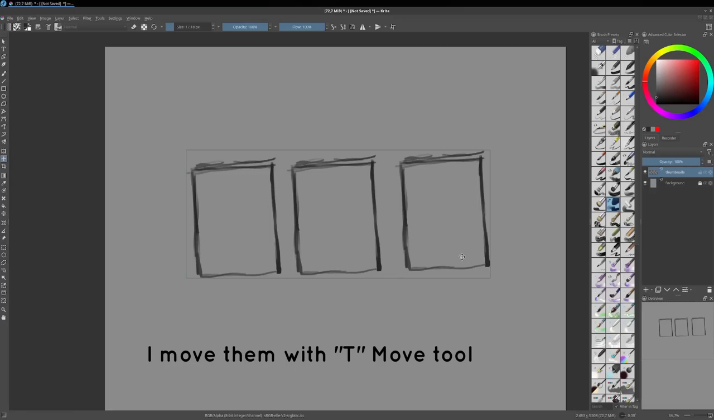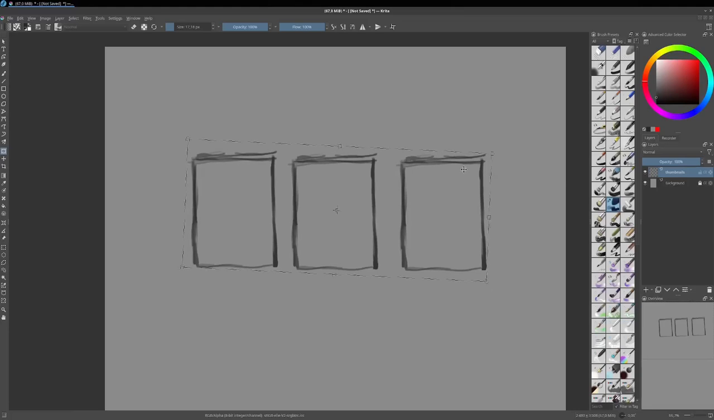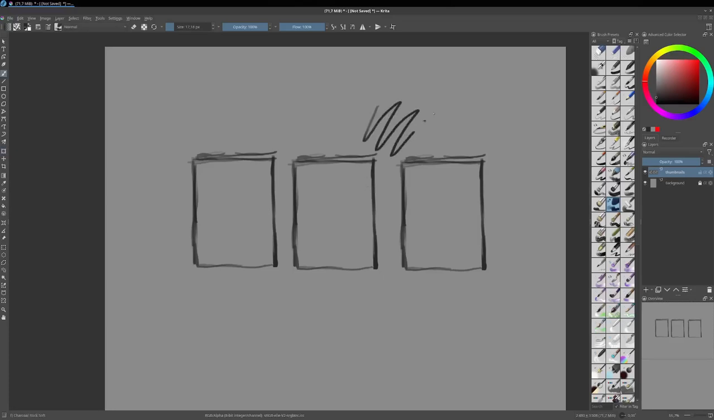I can rotate this. I press Ctrl plus T on the keyboard, and it will select the transform tool here on the toolbar. And then I can rotate them a little bit and press Enter on the keyboard to bake the pixels. And I will press B again to switch back to the brush and be able to draw.